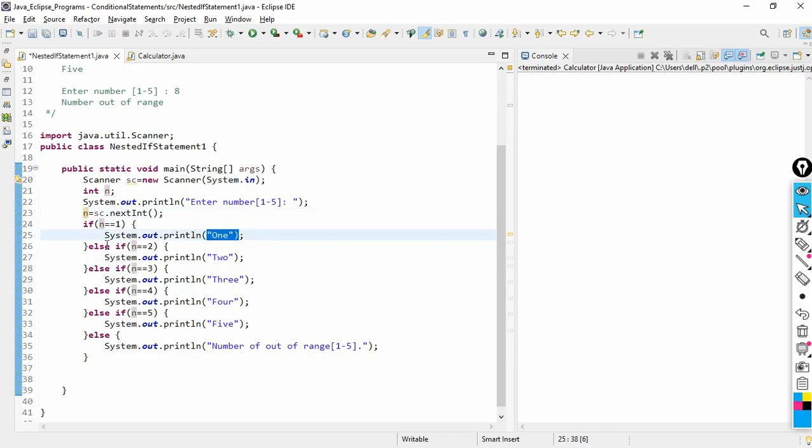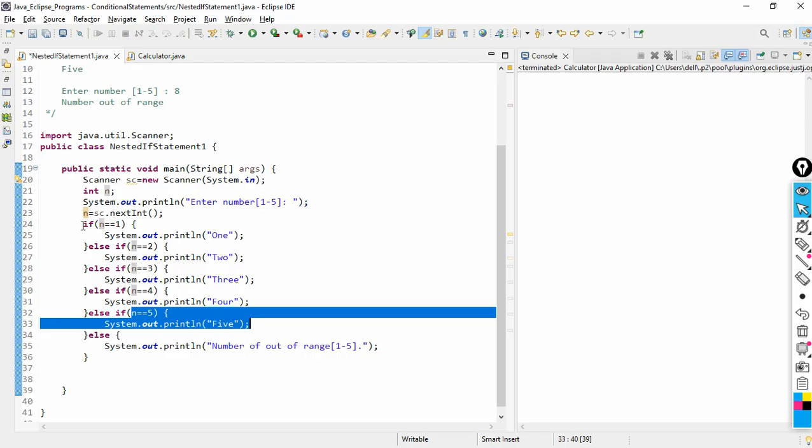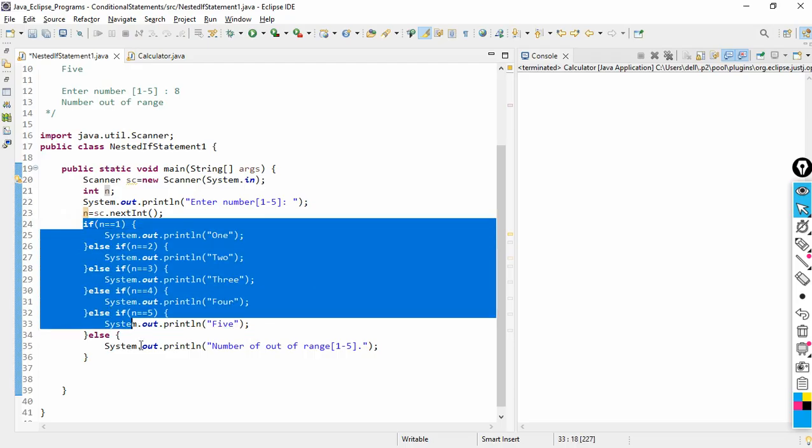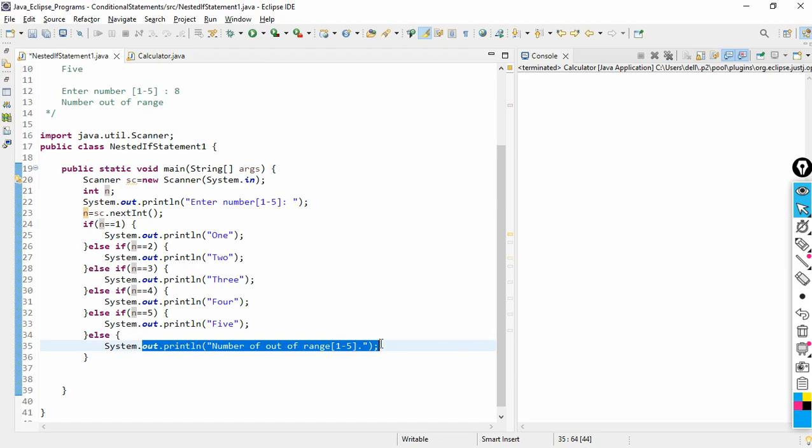Similarly, else, if n is not 1, then go to the else: if n is equal to 2, print 2 on the monitor. Else if it is not 2, then else if n is equal to 3, print 3. If n is equal to 4, print 4. If n is equal to 5, print 5. If n is not 1, 2, 3, 4, 5, then print "number out of range". Like this we can write the nested if program.